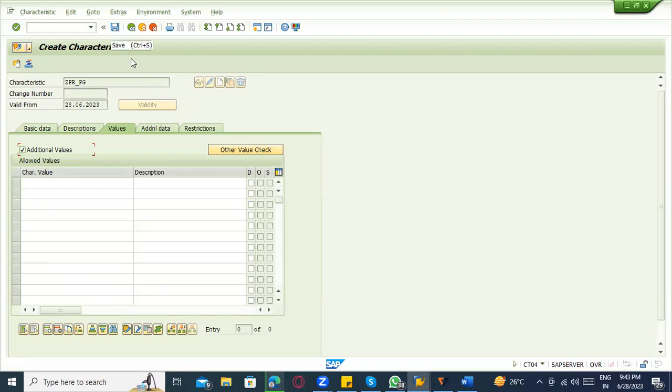Additional values means it will allow later, when you are assigning your characteristics to your release strategy, that you can enter manually, any number of purchasing groups. If you don't select it, what will happen? Only what you define in these characteristics will be allowed.